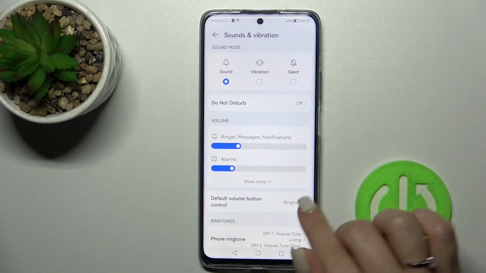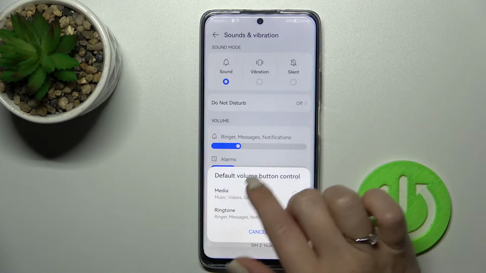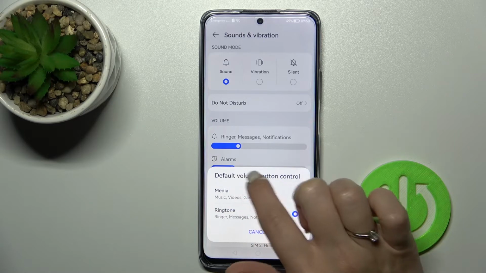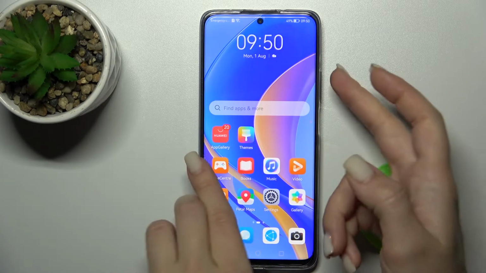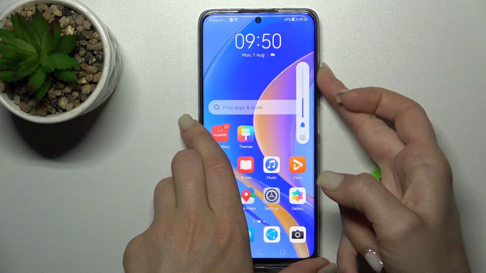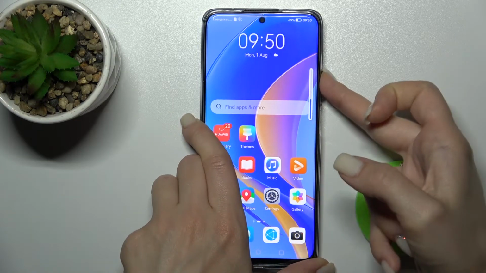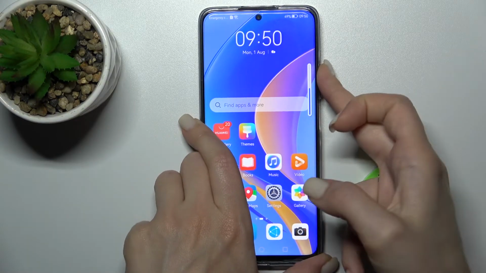Also, you can do it a second way. First be sure that you have selected Ringtone in Volume button control, and after that, by pressing the volume button up or down, you can also change your device ringtone volume.